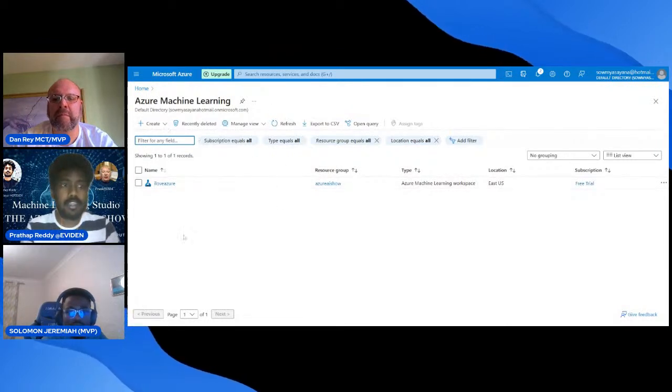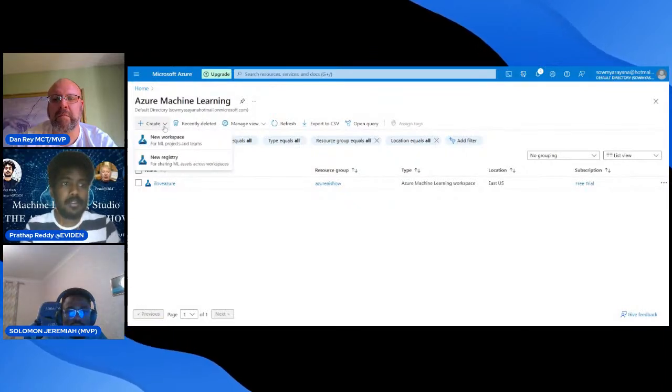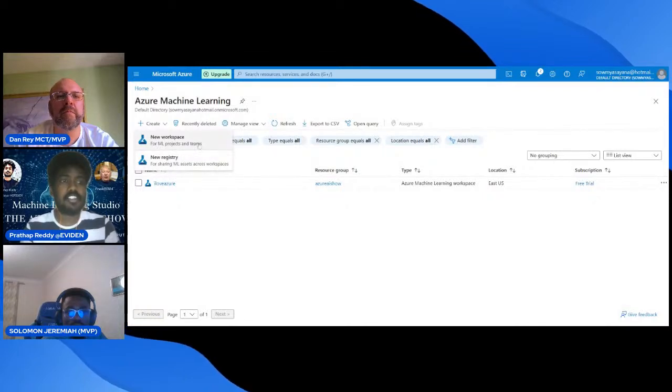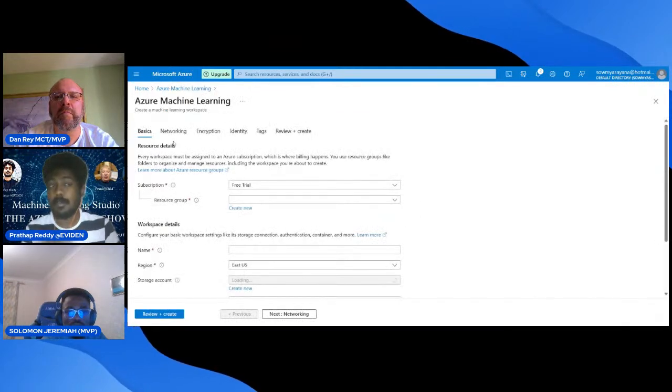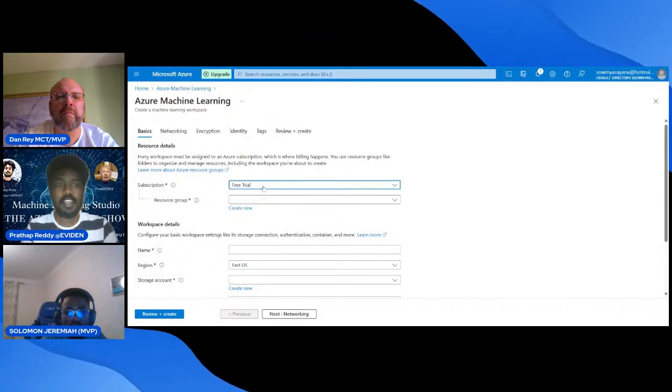Once we tap on Azure machine learning, we have the option called the create button. Tap on the create button, and we have two options: one is a new workspace and one is for a new registry. Just tap on new workspace. We need to create one workspace for deploying any model. I have the free trial subscription, so I will go for this one.